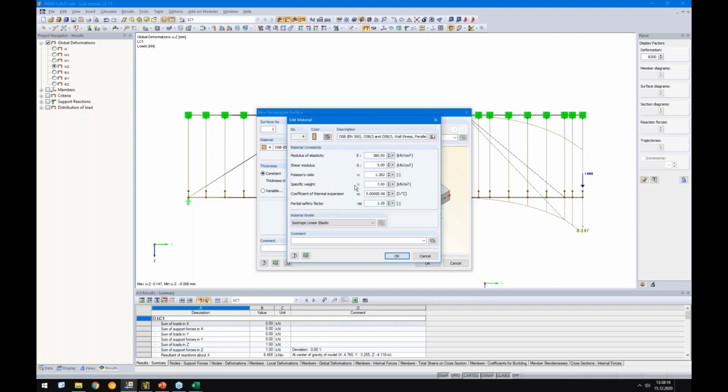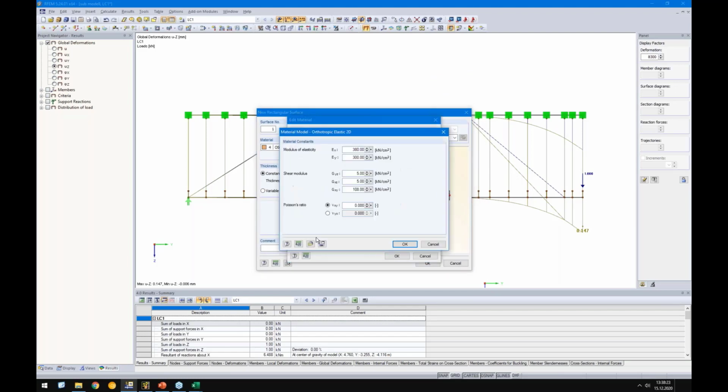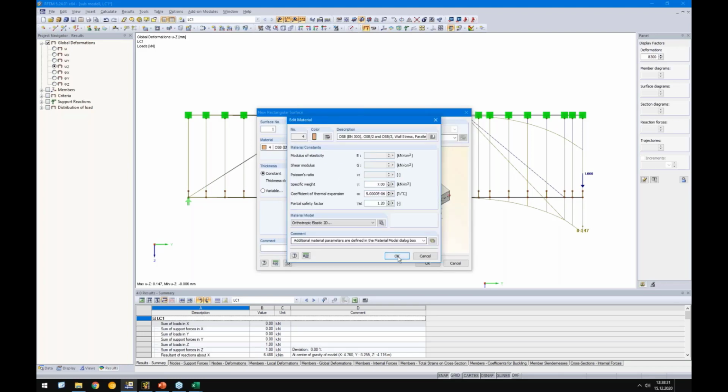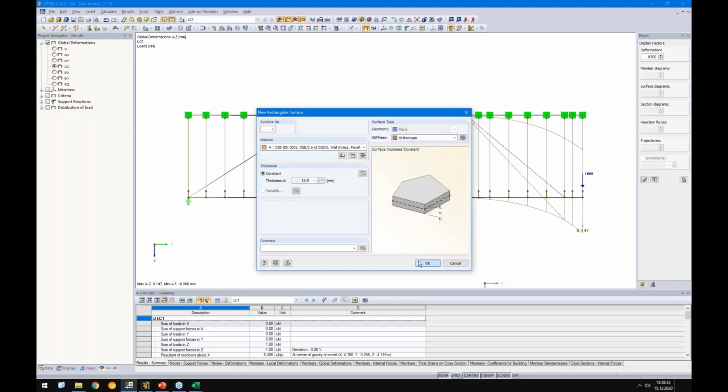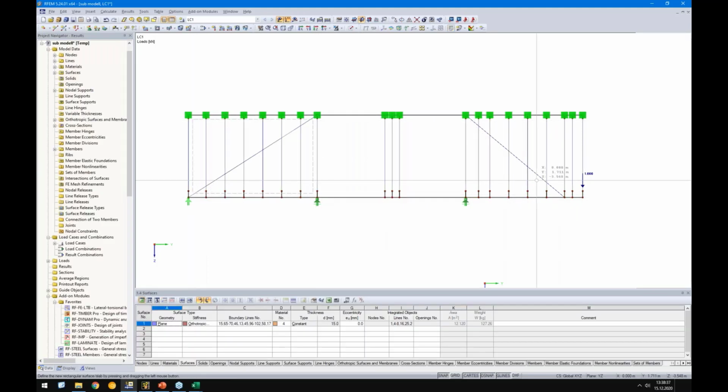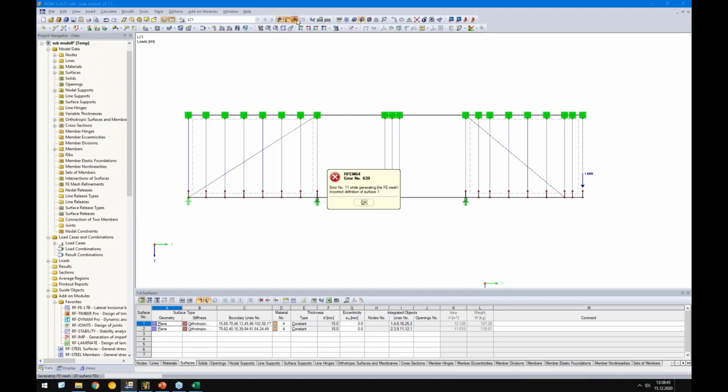In this case, of course, we cannot use an isotropic linear elastic material model. We will switch over to orthotropic elastic, where we have different E modulus in different directions. So here we go, on the left side and on the right side. Then let's run the analysis.